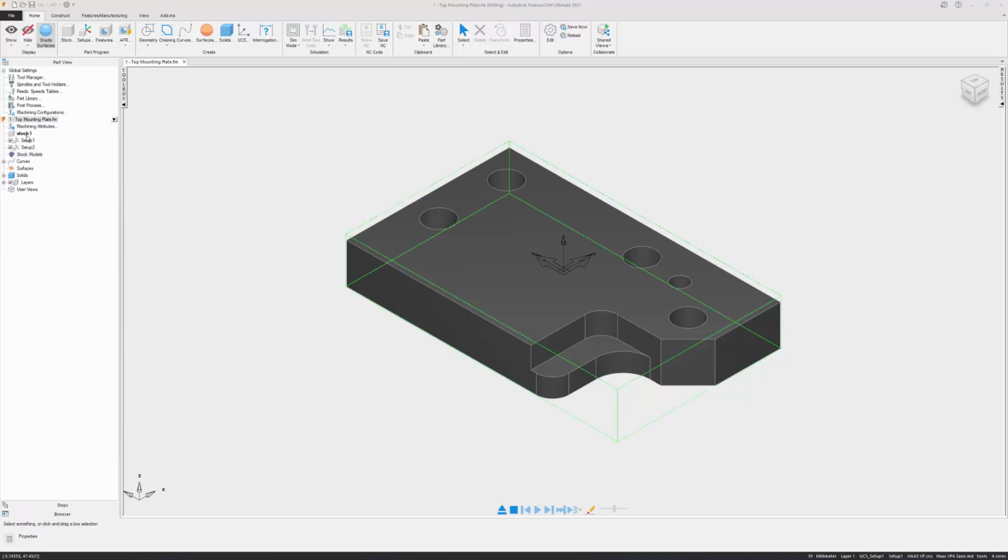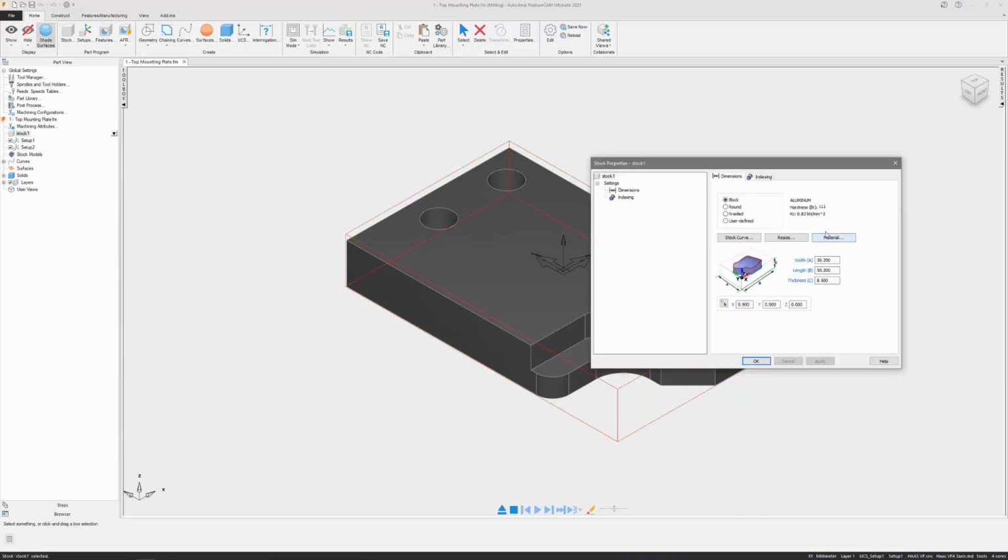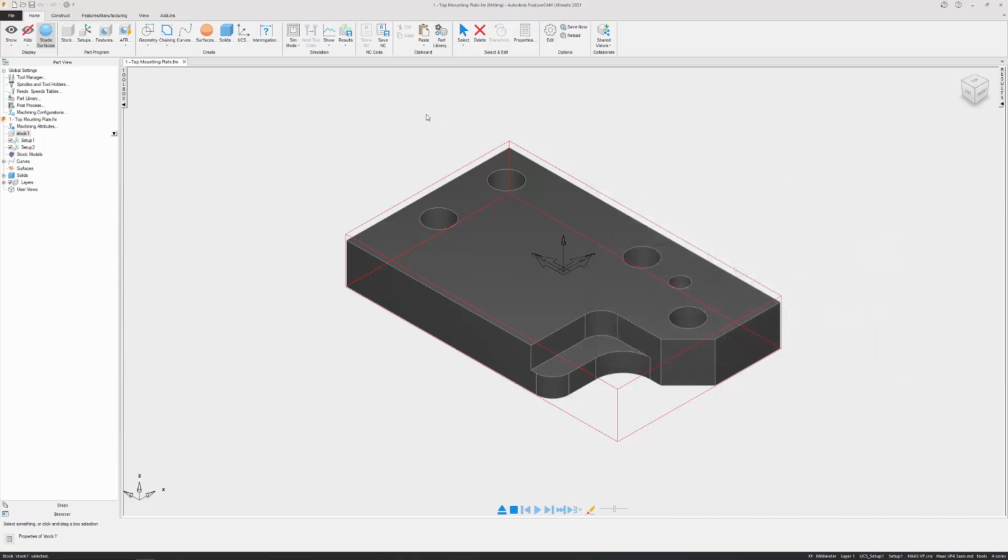So to start out, I'm going to open up stock 1, and we'll just make sure that under material, it looks like we are set to aluminum. So this will drive the appropriate feeds and speeds to machine this part. And with that, let's recognize the features off of this part.